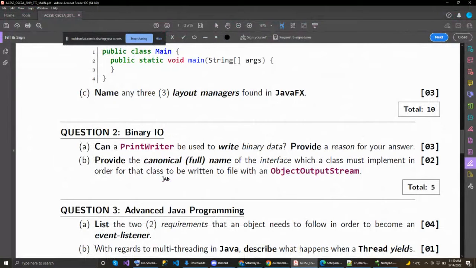Question 2: can a PrintWriter be used to write binary data? Provide a reason for your answer. On how this question was marked: if you just say yes and you don't give a reason, even if yes is correct, you're not going to get marks because it looks like you are just guessing. For full marks, if it's yes, you say yes and give the reason, and if it is no, you say no and give the reason why.